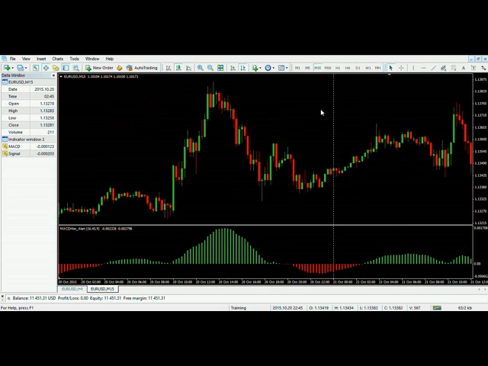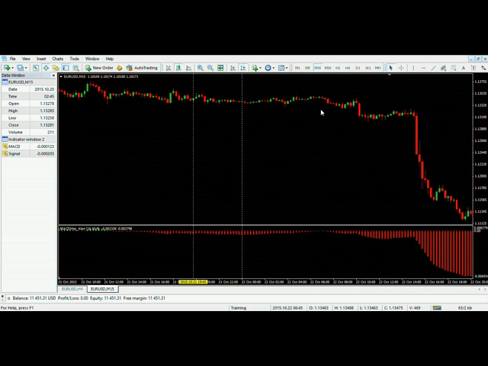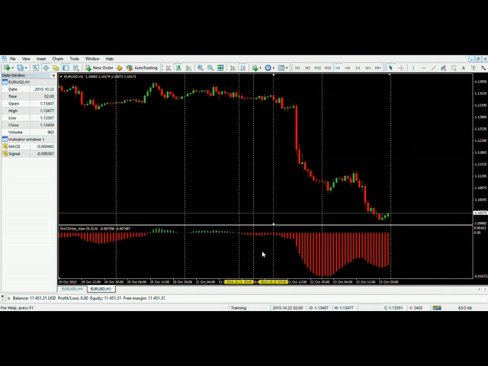Now our entry point will be when the 15 minutes goes on a buy, so you can see here, and comes back to a sell. So our sell signal should be here. When we check the 1 hour, it should still be on that sell zone. That is confirming the sell signal right here.